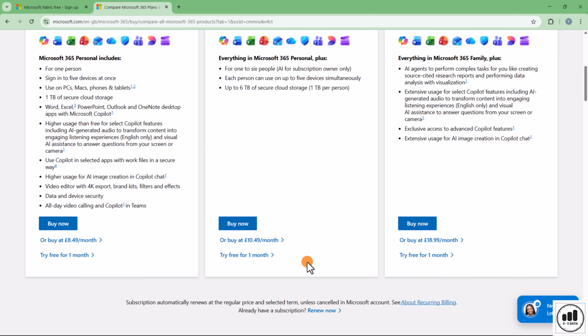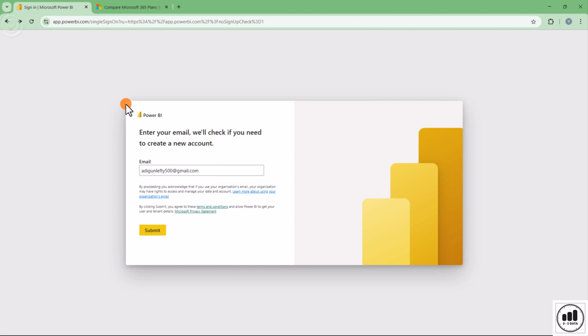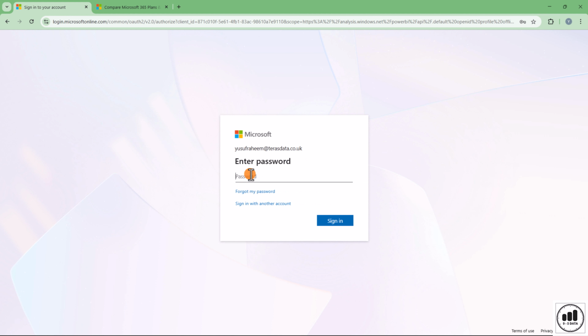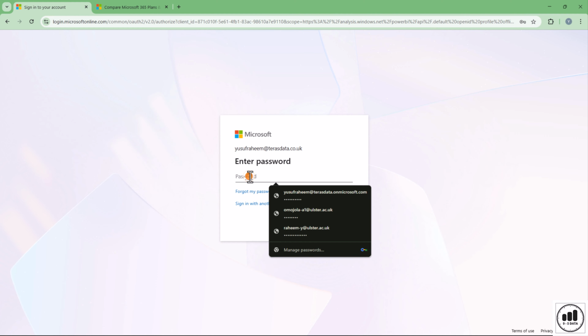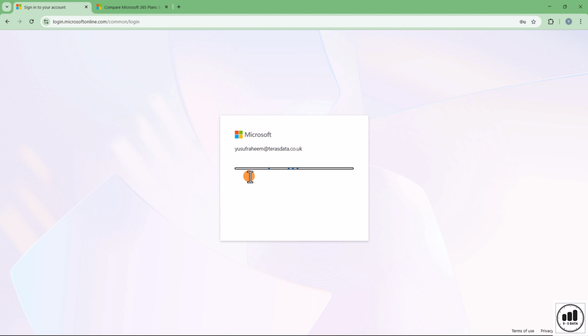I already have an account, so I'm going to go back into this place, click back, and sign in with my account, which is Yusuf. Once I submit that, Microsoft detects that as an organizational email account. And once I supply my password, I should be allowed to go in.